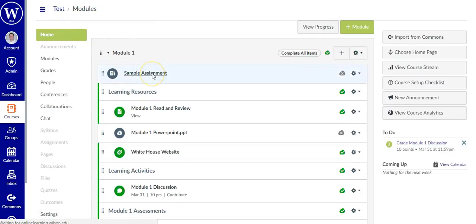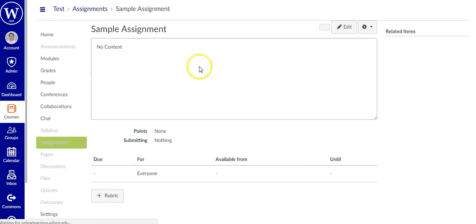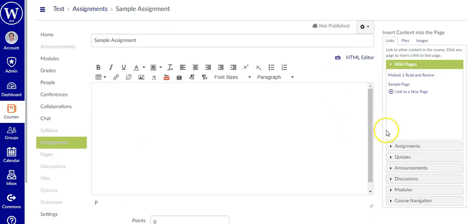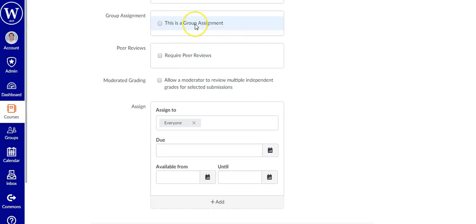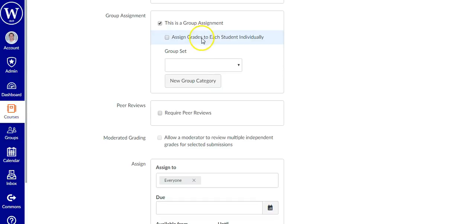Click on the assignment, and then click on Edit. And this is where we're finally going to use that This is a Group Assignment option. You can choose to assign grades individually per student, or if you leave this unchecked, each group member will get the same grade. Select the group set, and then the assignment goes to each group, and only one person per group needs to submit the assignment.